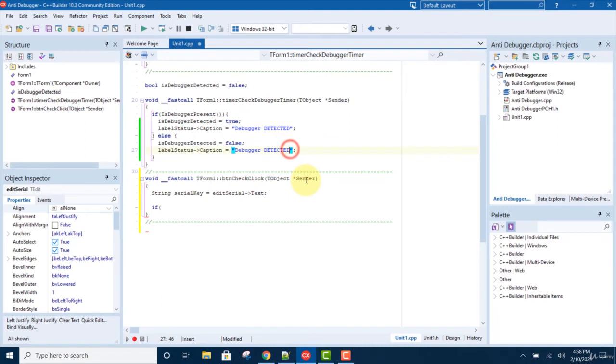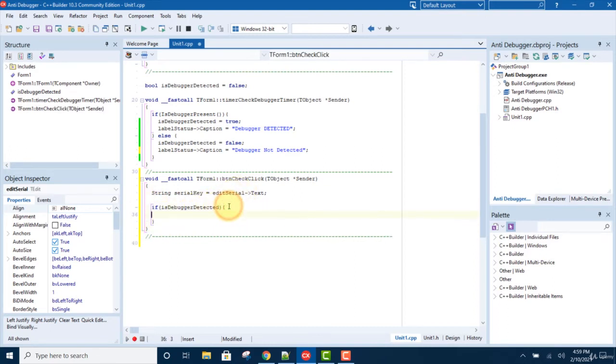Okay, here I forgot to change the message. For the else part, it is supposed to be debugger not detected. Okay, so now we are going to copy this variable and put it in here. If it's debuggerDetected, that means if it's true, we want to show a message box.